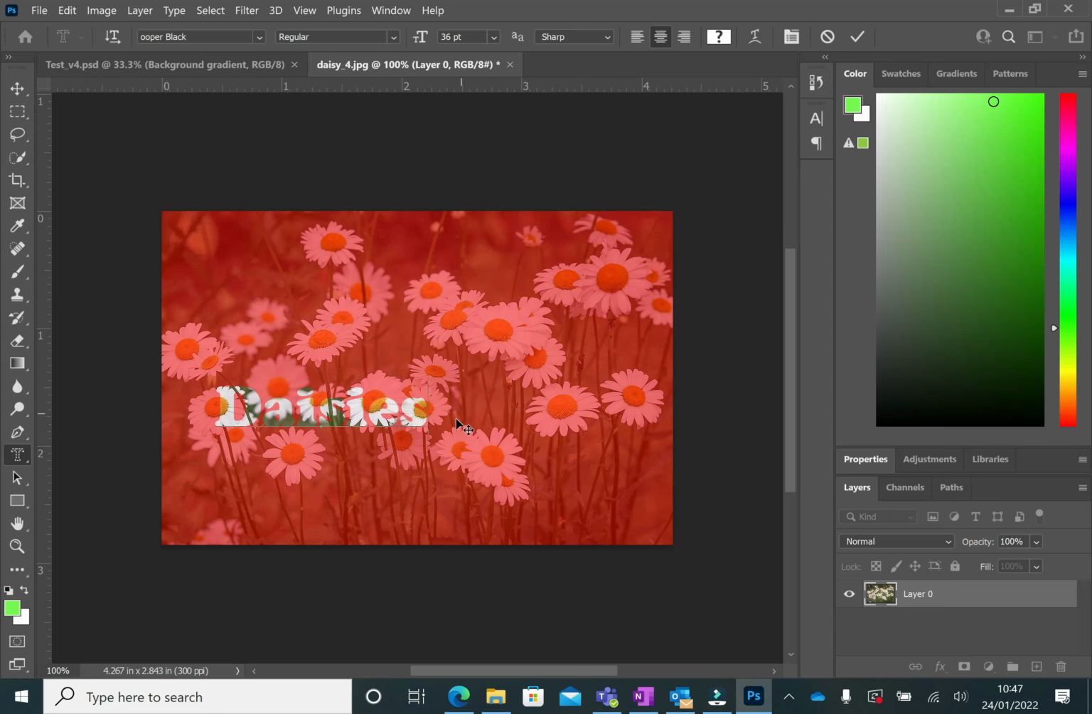Trying to see what would look best. So it takes a bit of playing around. It depends on the image you've got. You might decide to change your image. It really just depends on the type of image that you've got. I don't think there's enough daisies in that one. Let me try that. There we go.